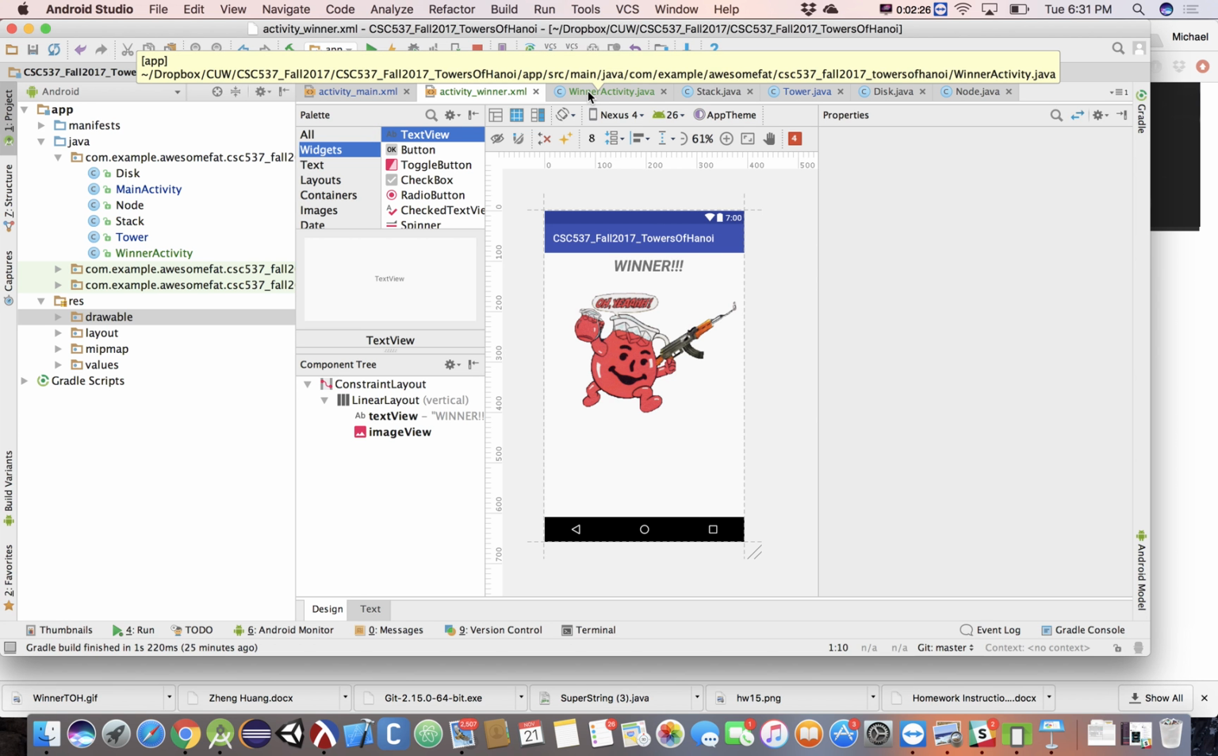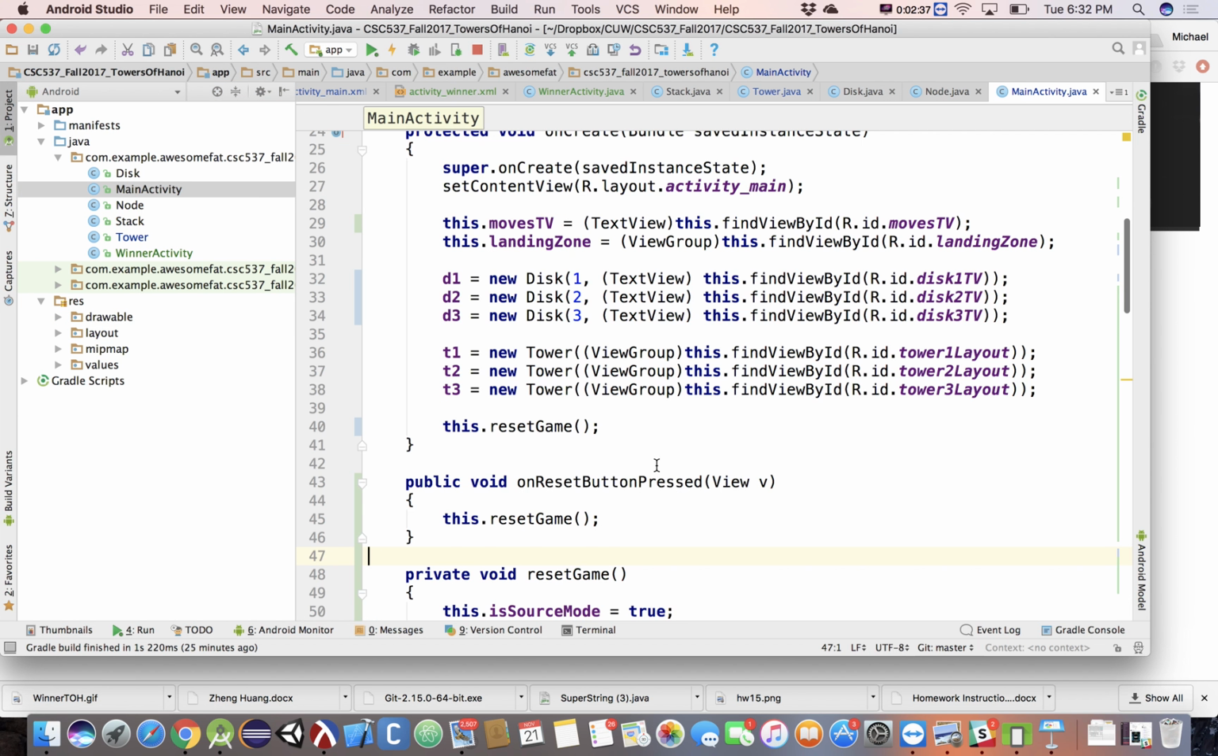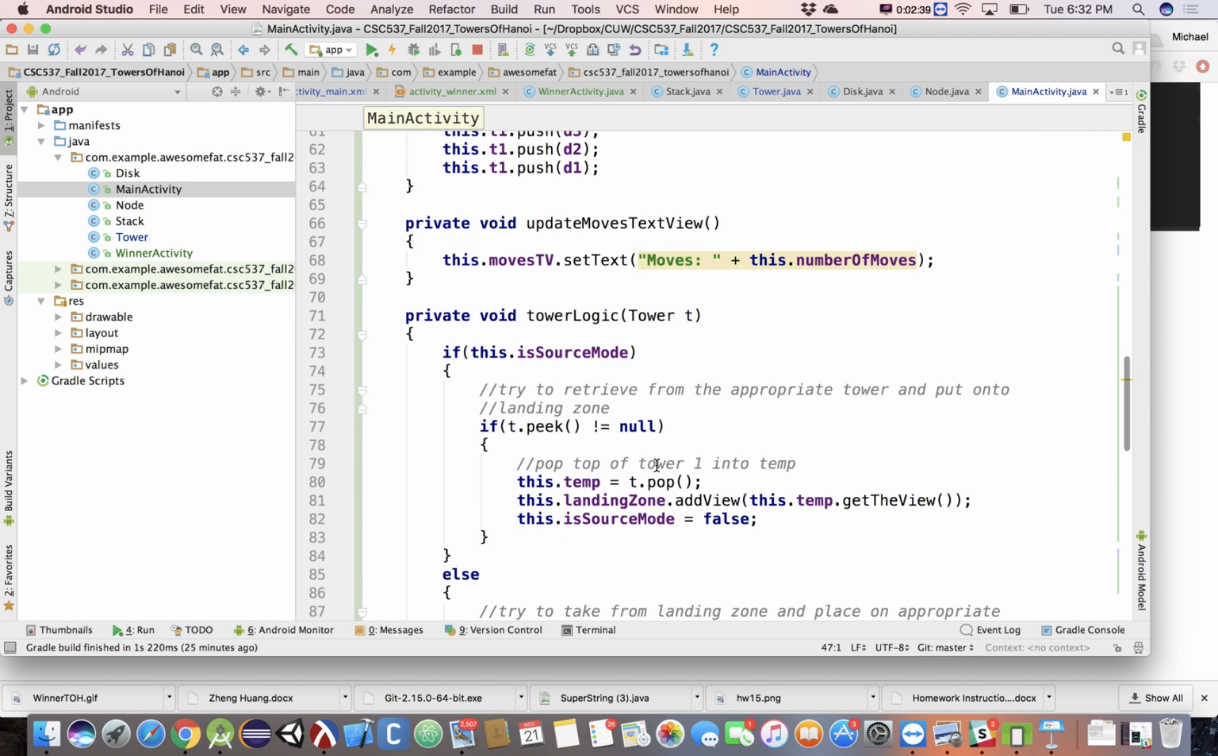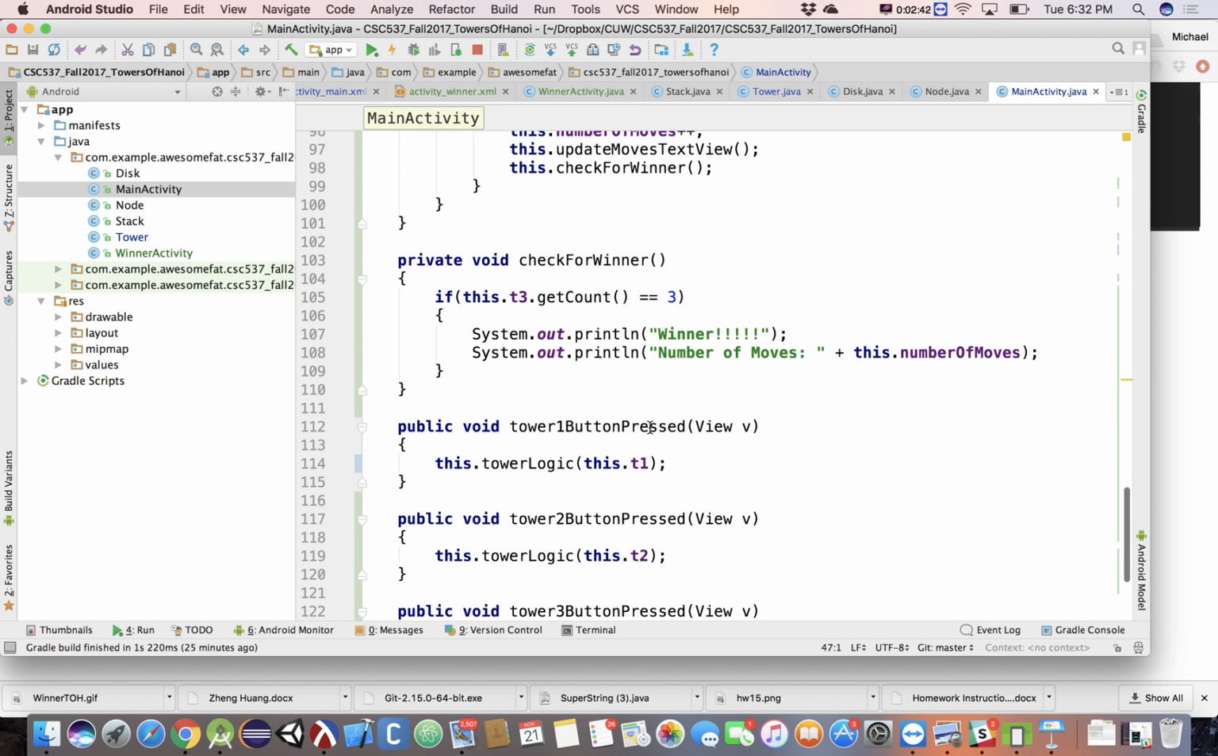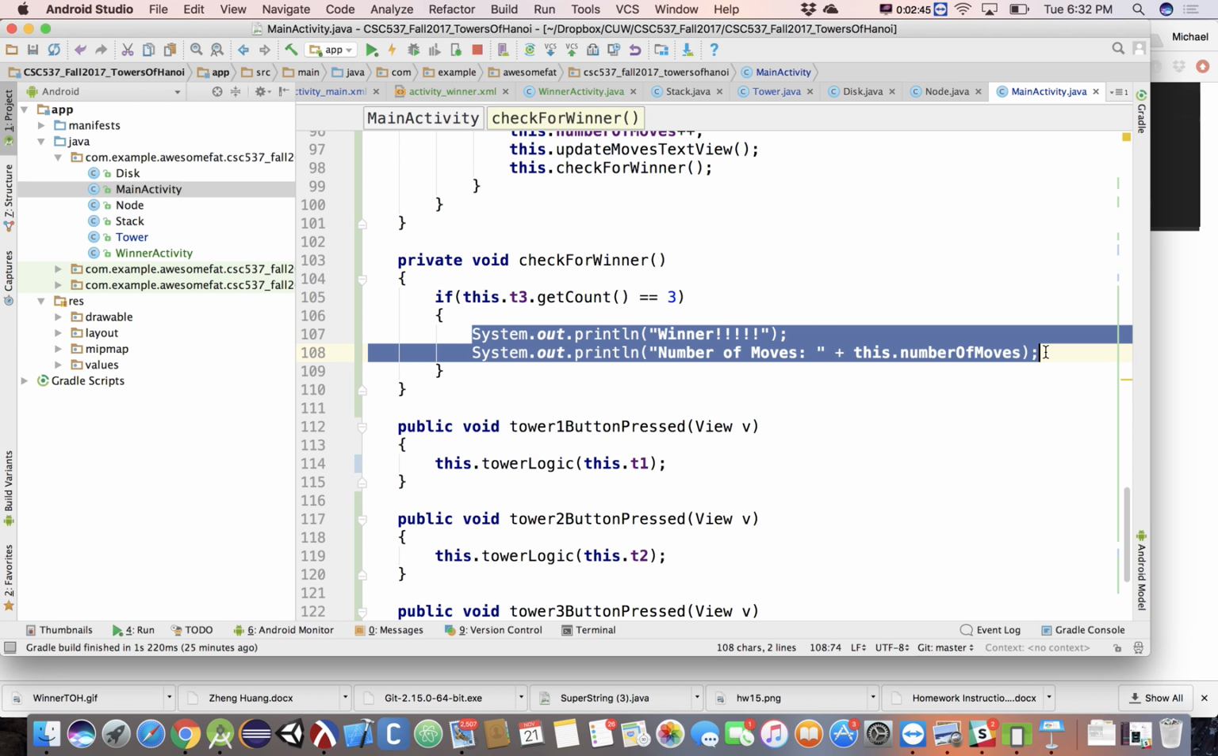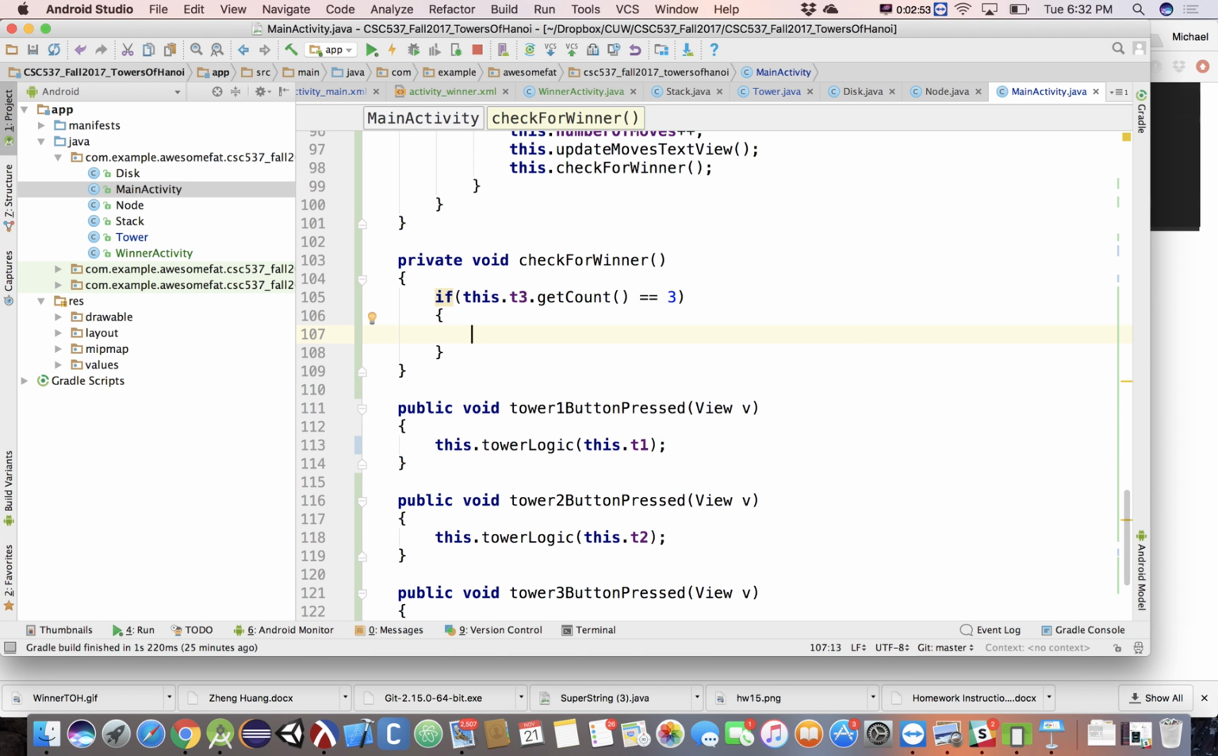So we'll go to our logic here inside of our main activity. Just double click it again. Right now, when we check for winner, we're printing some stuff out, right? So instead of printing that stuff out, what we really want to do is go to that next screen, showing that there's a winner. So we're going to create an intent, maybe called i. This is going to be a new intent.